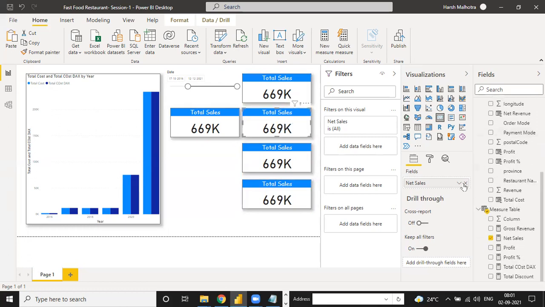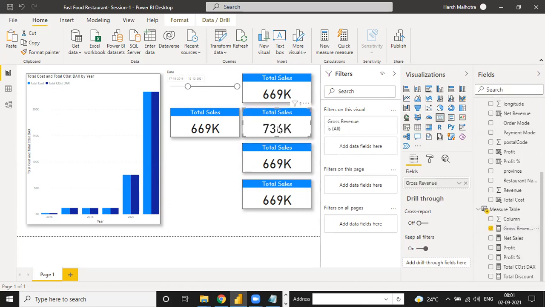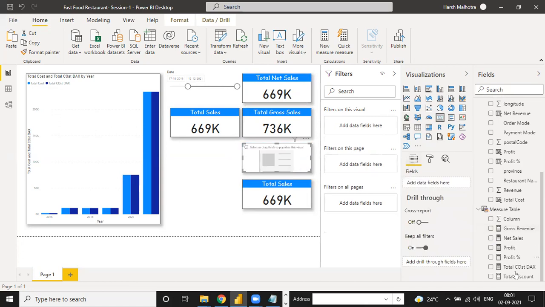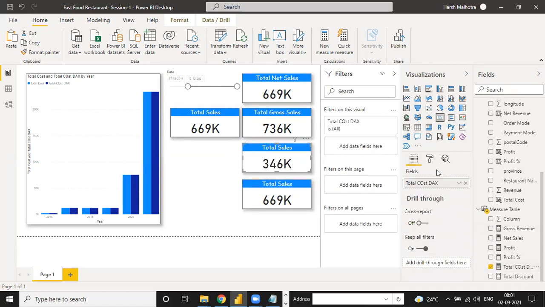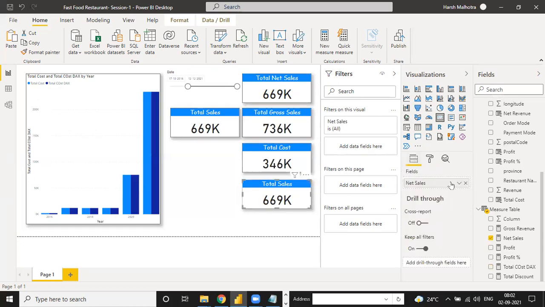Now we need, instead of total sales, we want gross sales. Okay, so gross sales is 733.6K. So change only the name of this one, means only change the title. All the formatting is the same. Gross sales, and from the net sales you have to increase the total net sales. Okay, and this one, instead of this total sales, we have total cost. So this one is total cost.